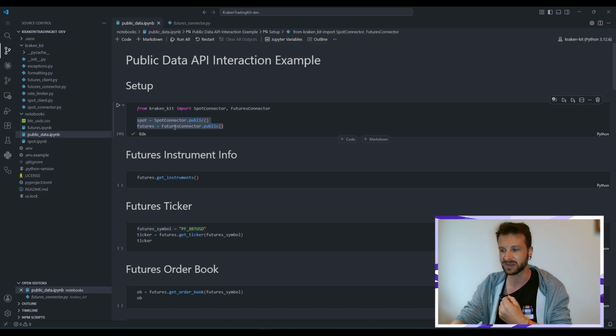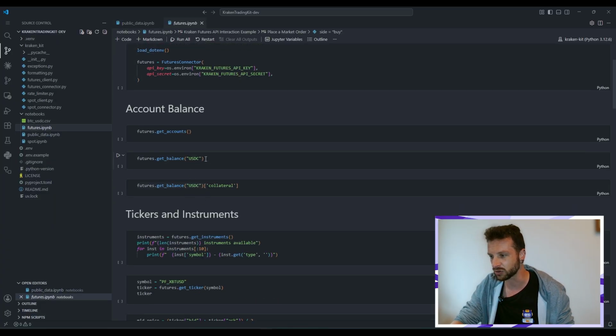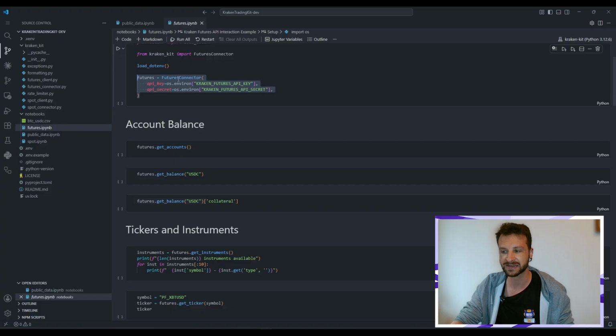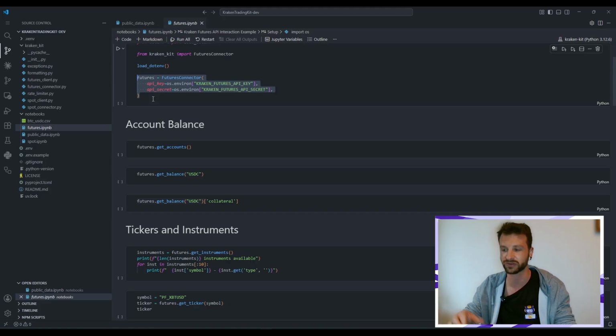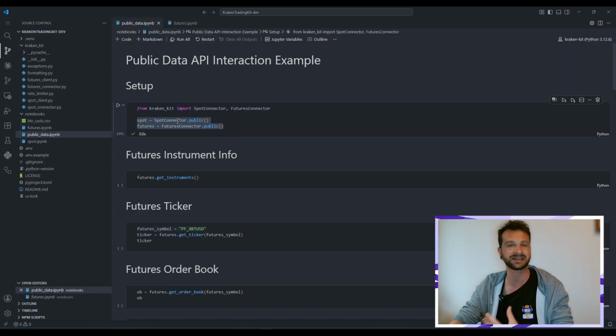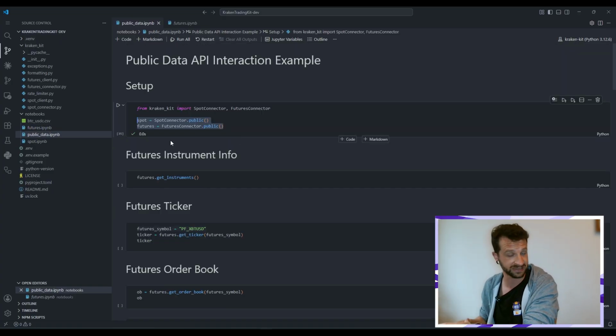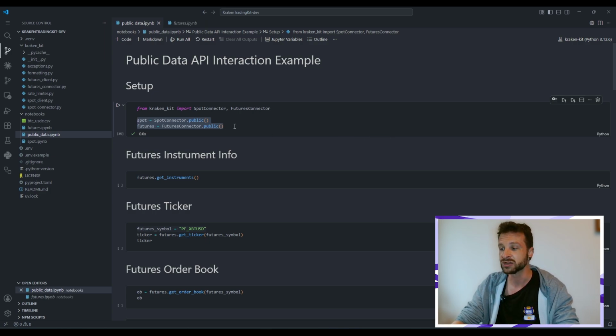Why am I telling you this? It's because market data is public. So on the contrary to what we did, for example, in futures, I'll show you here, where when we create the connector, we actually authenticate. We put our API keys, etc., because we need to give the code the authorizations to place or get information about our account. While public data is public, we don't need to authenticate. You can do it with authentication if you want, but it's not necessary. So that's why you see here in my example, we have spot.public and futures.public.